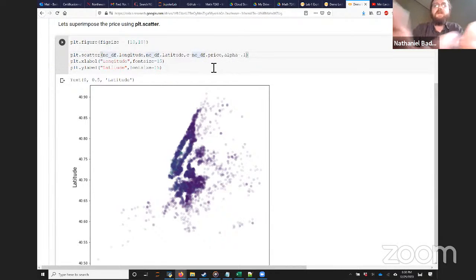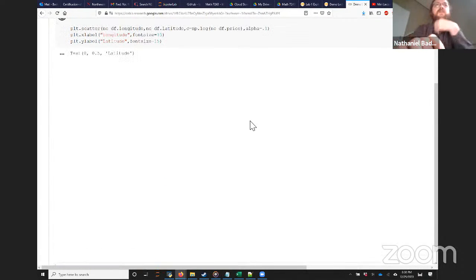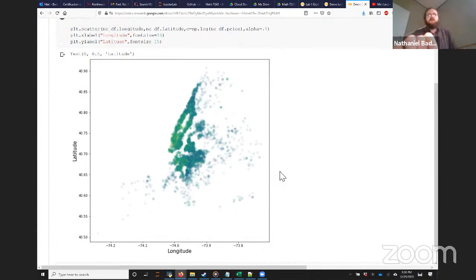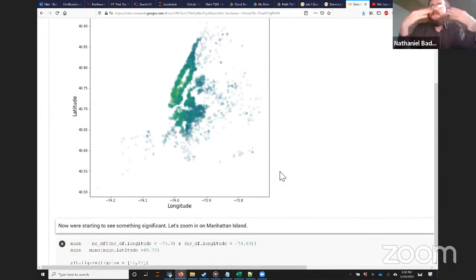The reason for the log here: if we want to scale this a little bit, put this on a log scale so that as we go up by a factor of 10, we don't just absolutely dwarf the lower prices. We can do that, and we see again a very similar kind of result. We've got some very high priced areas, and we've got some lower priced areas.